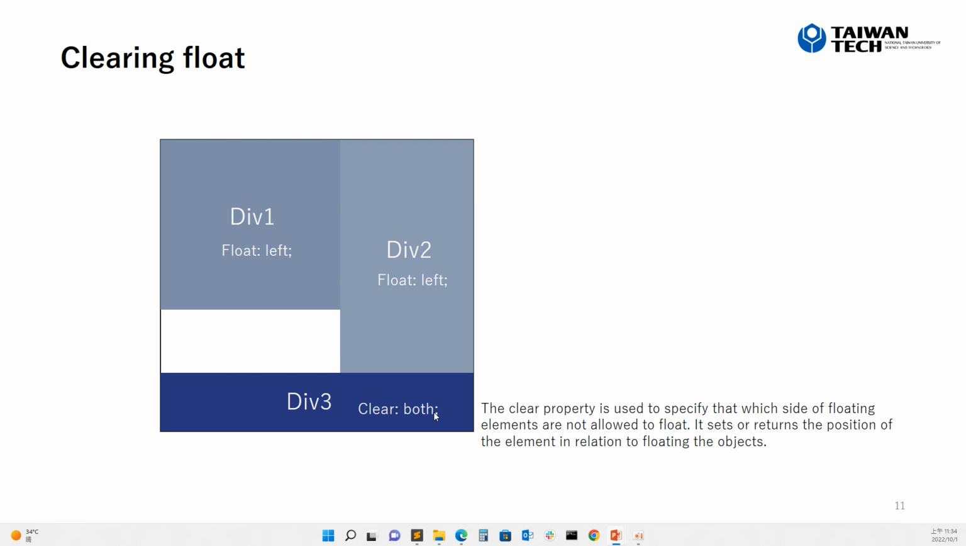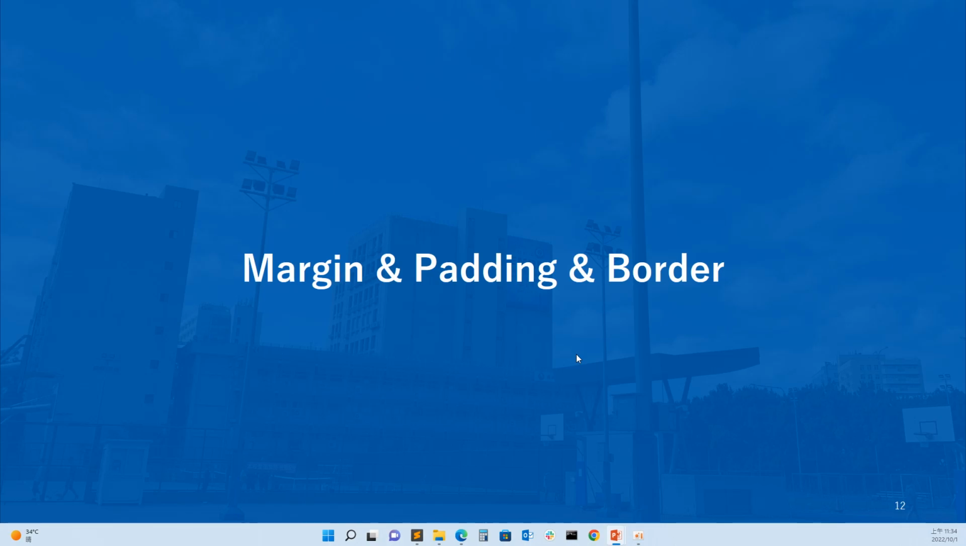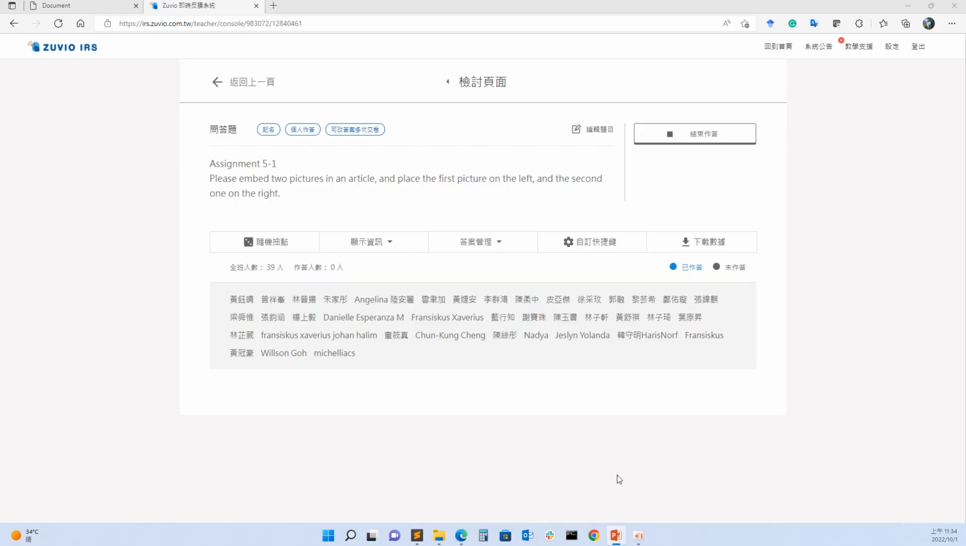Sometimes you will see that the height of the first division is different from division 2, and you will need to use clear both in division 3. This can help you solve the problem. If you don't see any problems in your website, you don't need to use clear both.